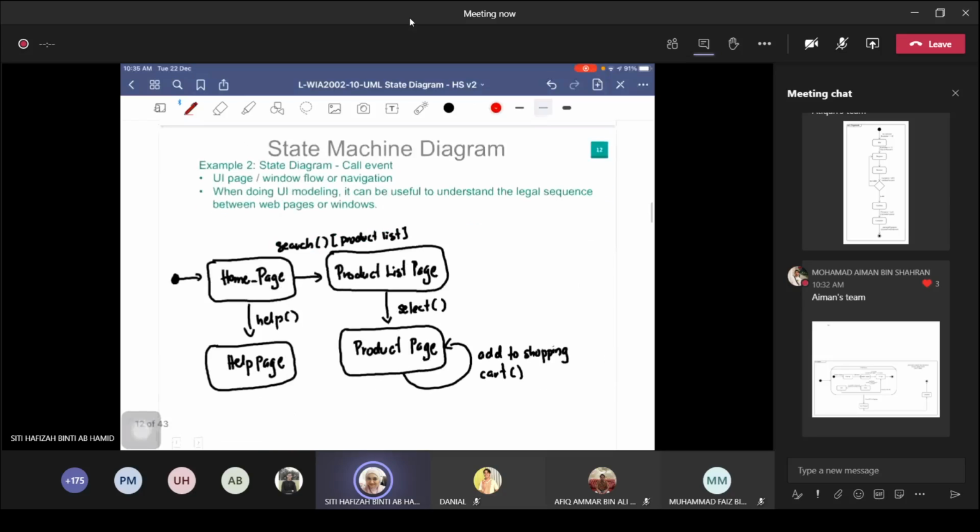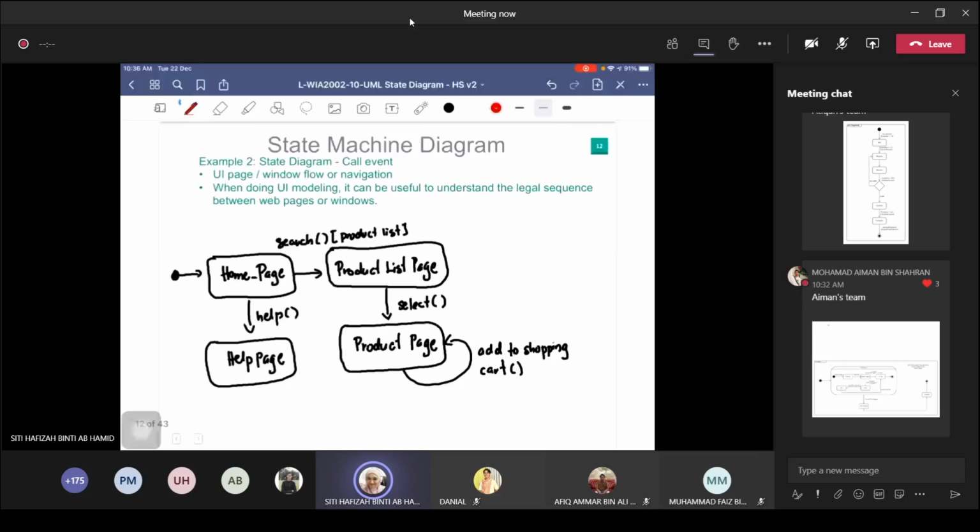Let's see the example. So this is the call event. Another way to represent a state diagram is through UI pages, all the pages involved. Because we know that one page is going to have a lot of functions, right? Some pages are activated, triggered by some other pages. So all of this we can represent as a state for a website system, for example.